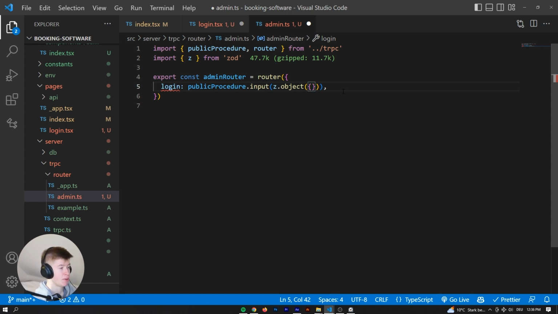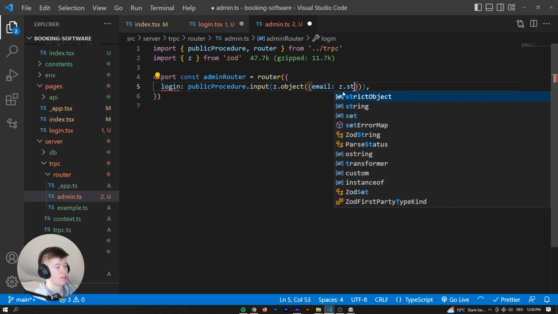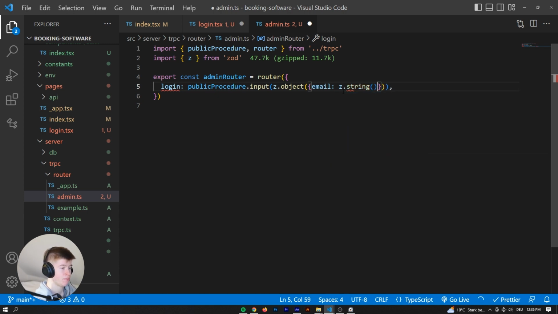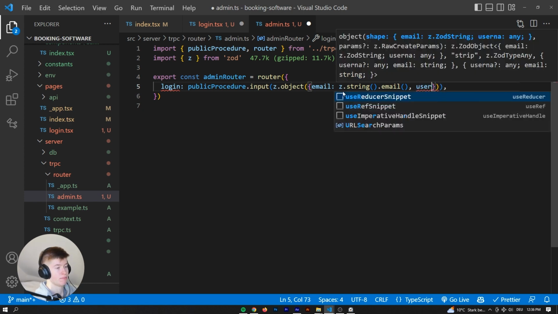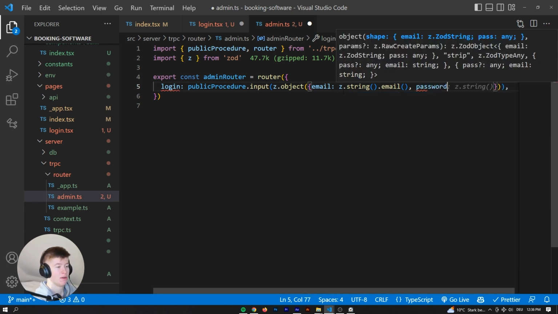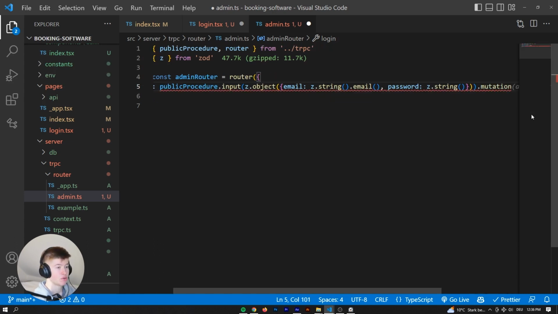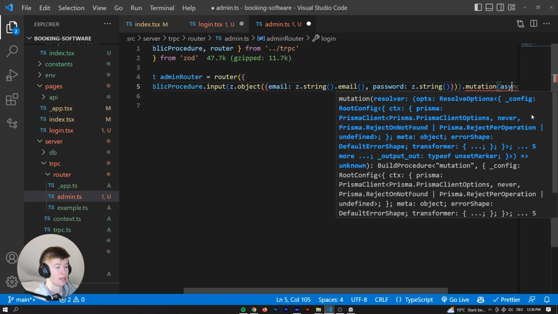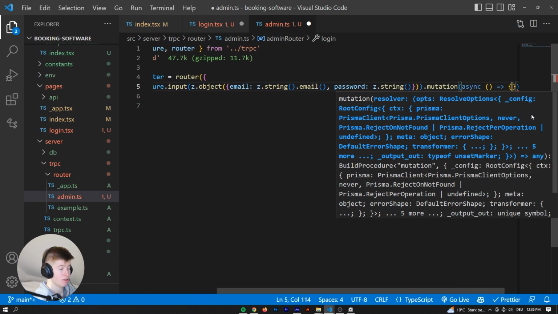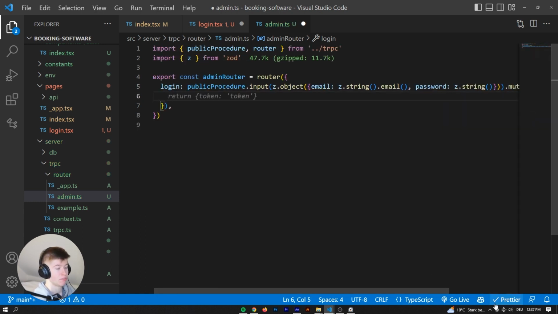Okay, now we're expecting a username right here, which is going to be a z. Actually, no, we want an email, which is going to be a z.string.email, conveniently. And then we also want a password, which is going to be a z.string. Okay. Now, since we're making a post request, we're going to have this as a mutation, as an asynchronous mutation, because we are going to do some asynchronous action in here.